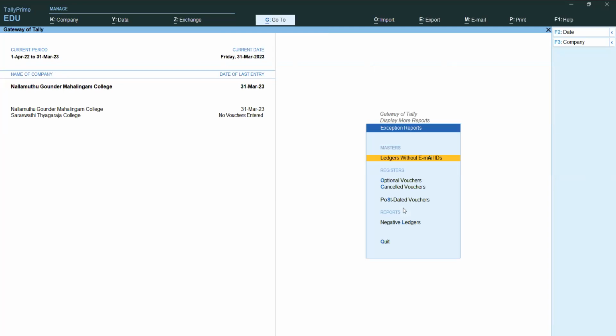Then go to optional, or don't see option. Cancelled vouchers also you'll not see. I'll tell you how to see the cancelled vouchers. Go to negative ledgers. We'll do this option, negative ledgers.